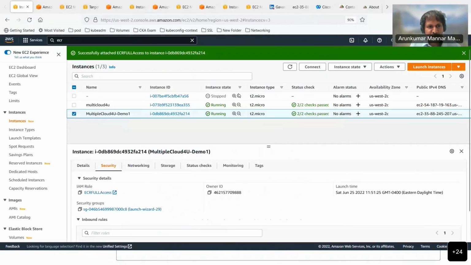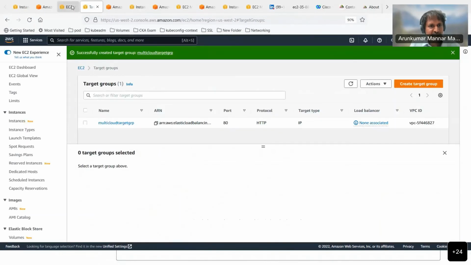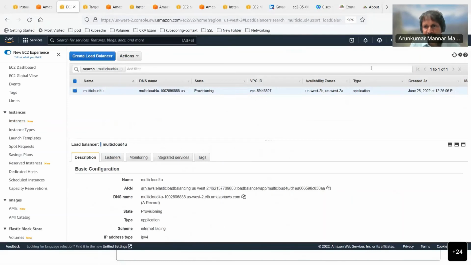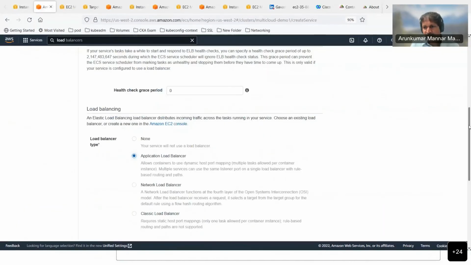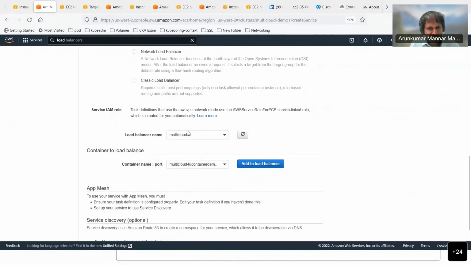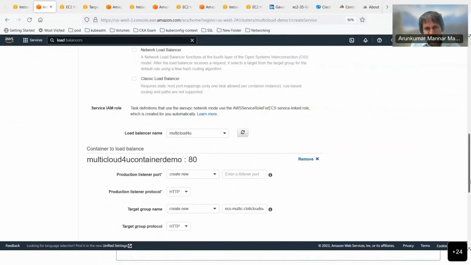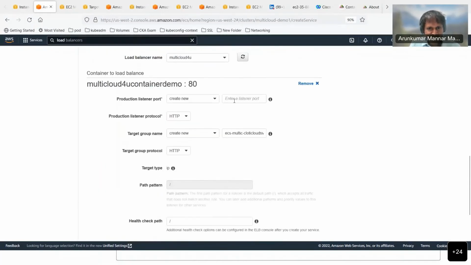Let's see whether our load balancer is created. Still in provisioning state. Let's do refresh. Active. Should be good. Select application load balancer, and load balancer name is multi-cloud for you. By default, it has come. And container name, port number, you have to click here without fail. And the listener port number is 80, HTTP, create new.